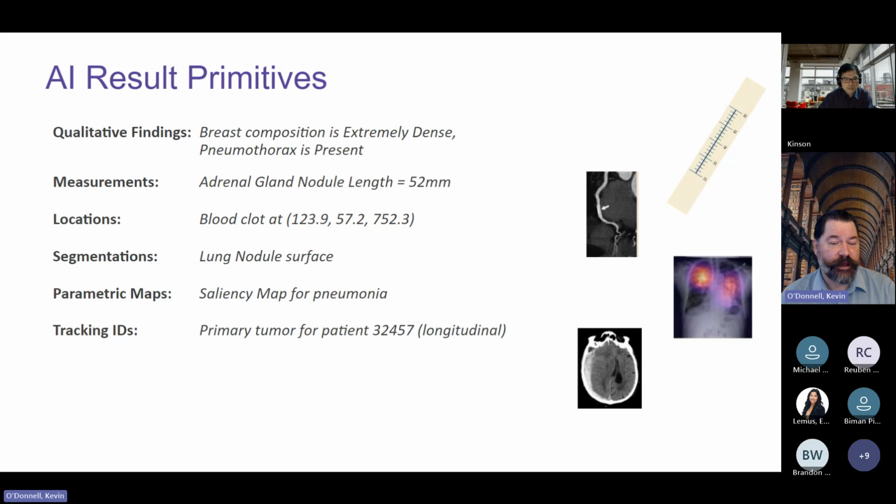Tracking IDs, for being able to track specific tumors over time. So within a given patient, for this particular tumor, we want to be able to correlate that this is the same tumor as that other tumor from 6 months ago. It's larger now, it's a different shape, but we want to be able to track those longitudinally. And then things like image references, that this image is the best view of the brain hemorrhage, for example.